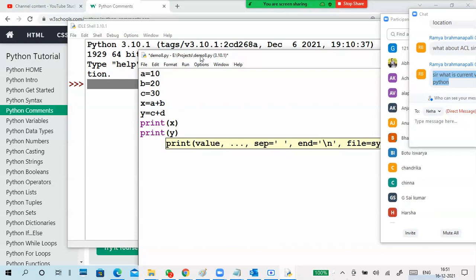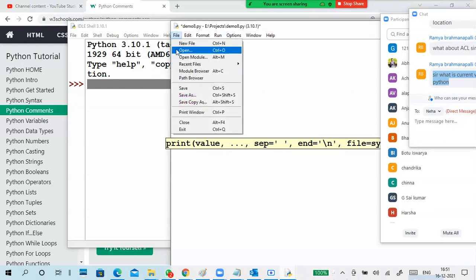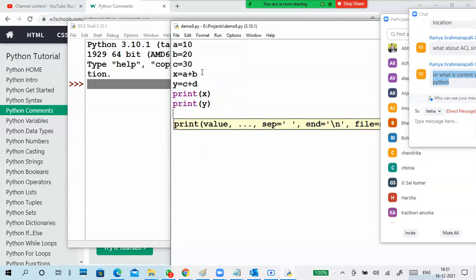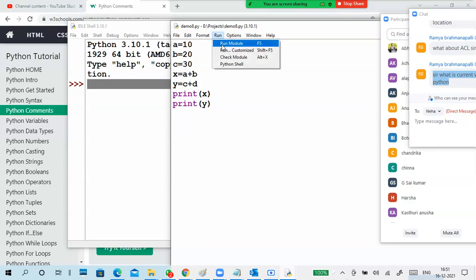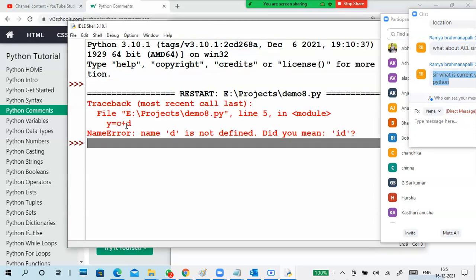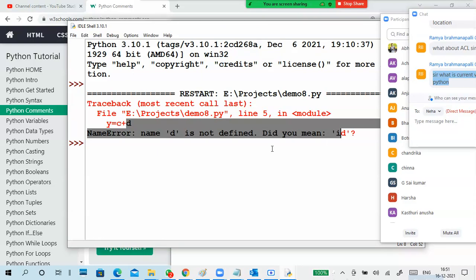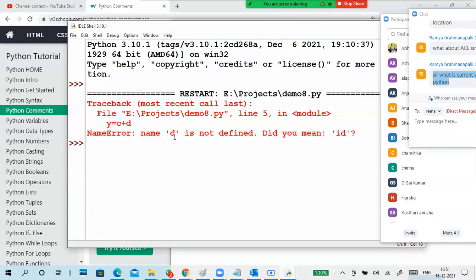So what is the problem in this? D is not defined, no? Very good. D is not defined. Definitely it will throw an error. Automatically it is asking, do you mean ID or something like that? So obviously it is throwing an error when you are adding y plus D.